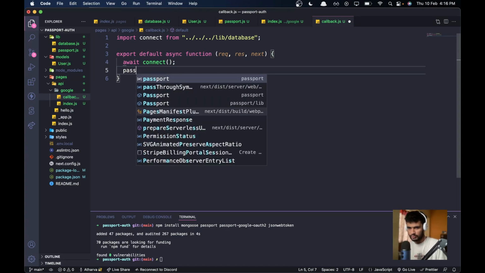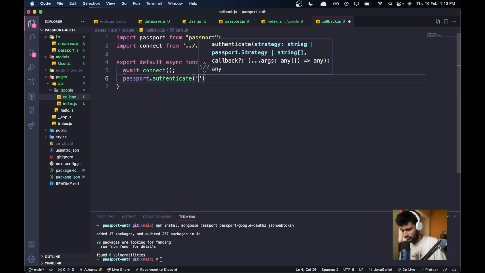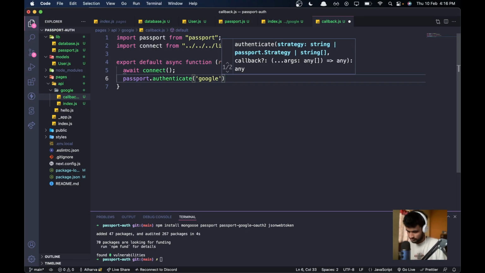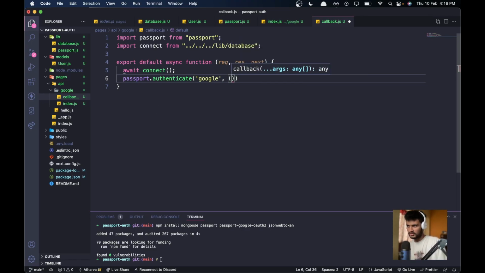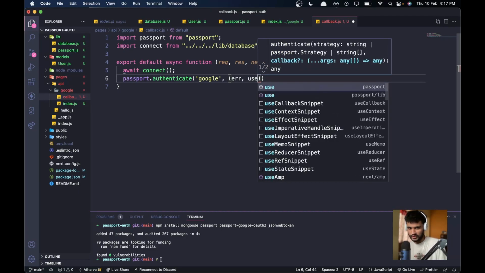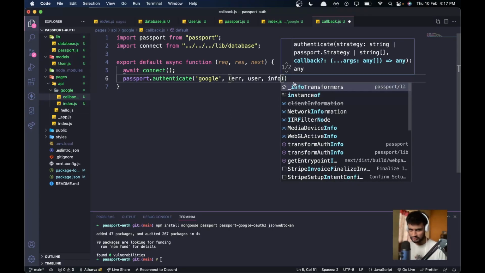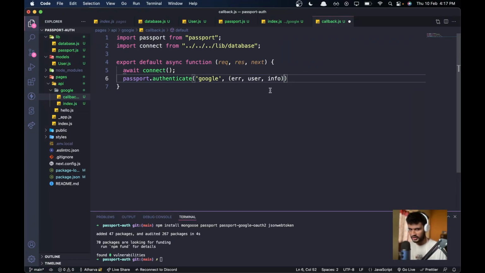Then we will do passport.authenticate, and we will do google, and then we will get three things. If there is an error, we will get that error, we will get the user, and then we'll get the info. Basically, whatever we pass through the done function there, we will get it here. So now this is a callback function, and we can do whatever we want.